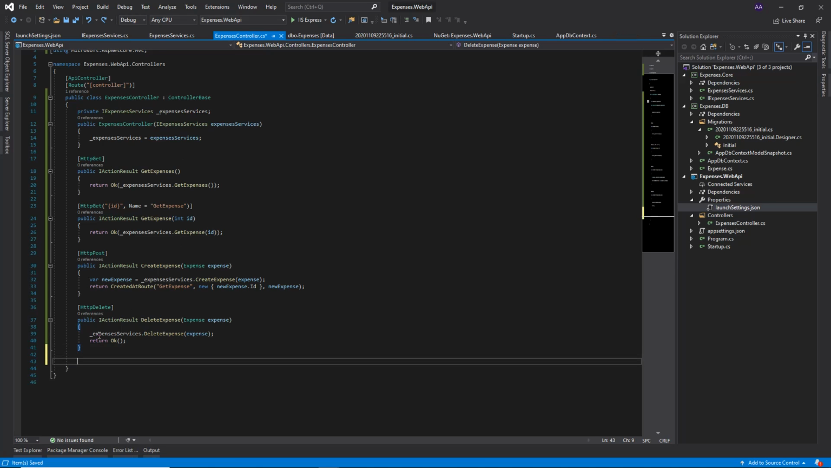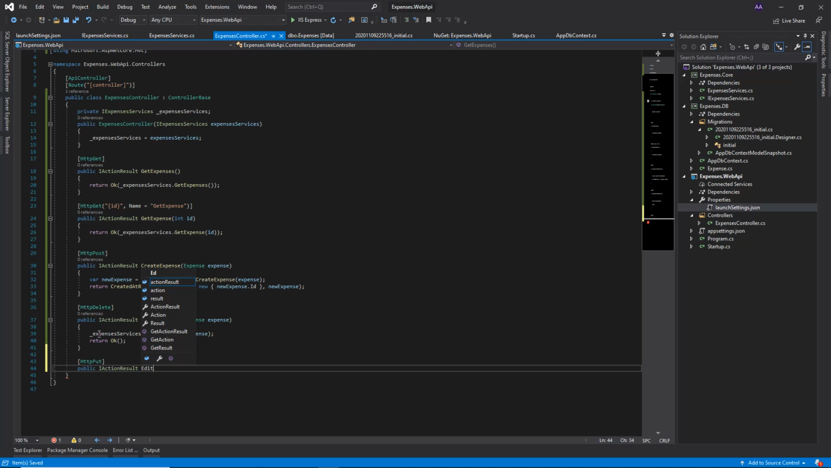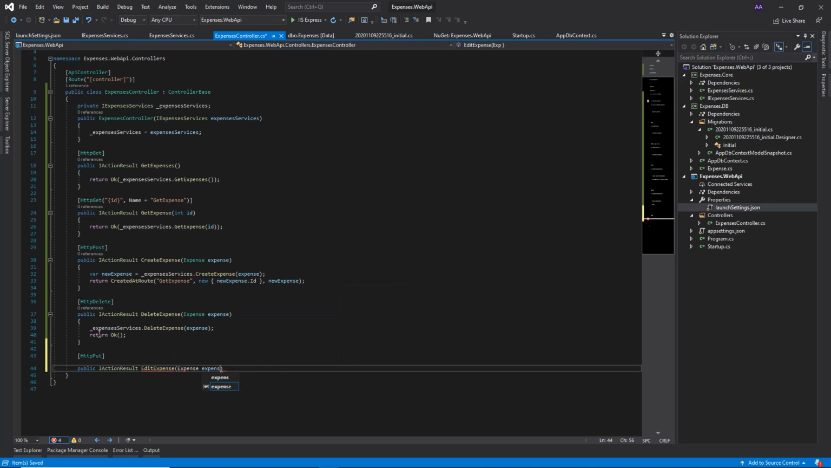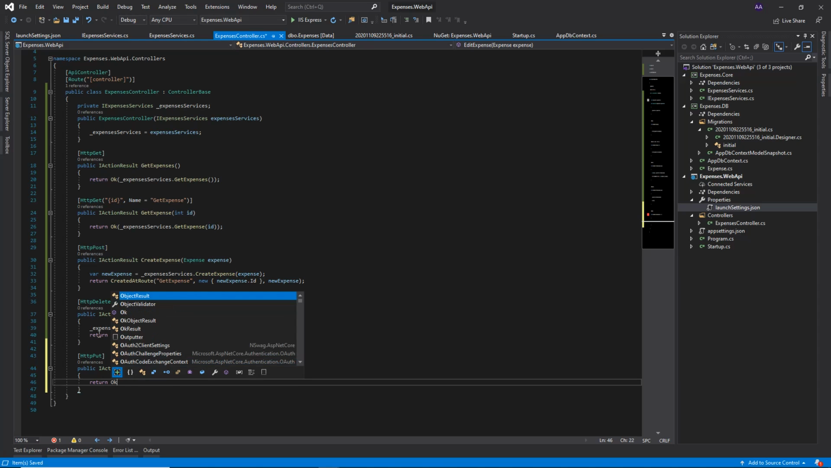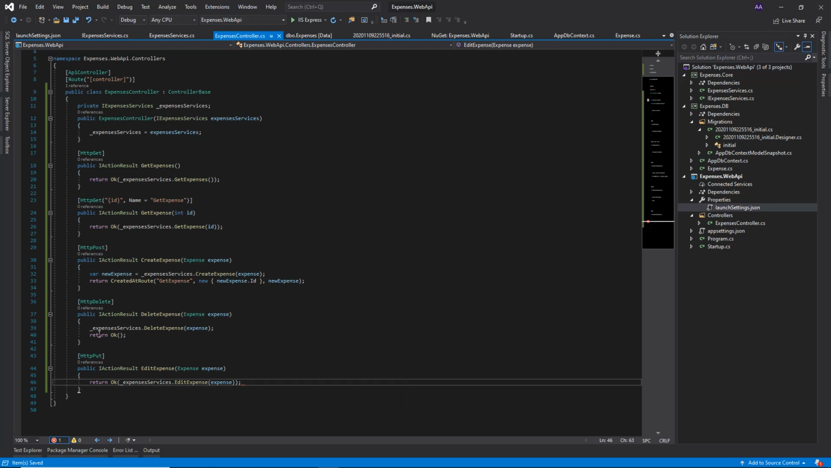Save that, and let's head over to our controller. This time we're going to be doing an HTTP put. HTTP put. There you go. And we'll do public IActionResult, we'll do EditExpense, and we're going to be passing an expense. All right, and then in here we can just return OK and do expensesService.EditExpense, and we will pass in expense. Save that and let's run it.